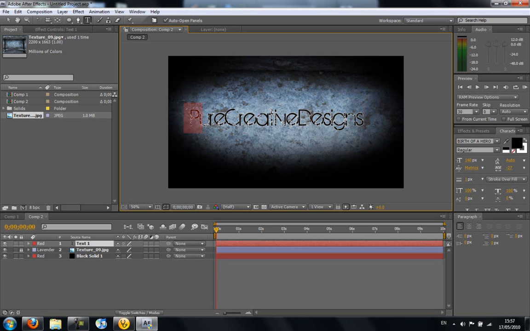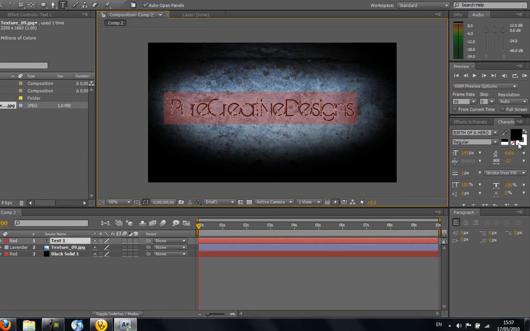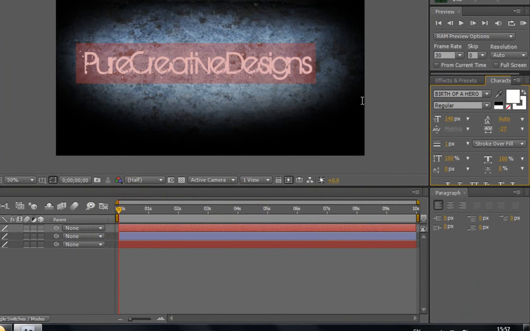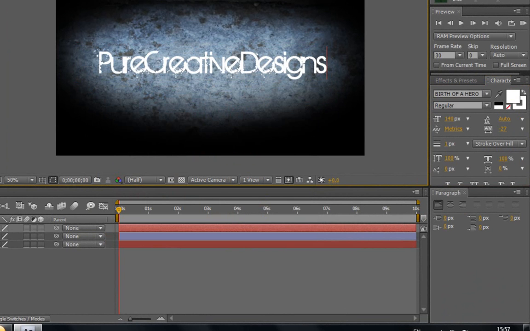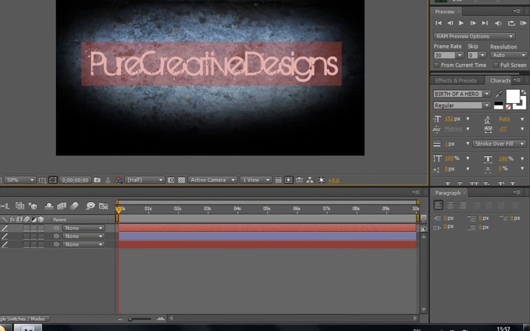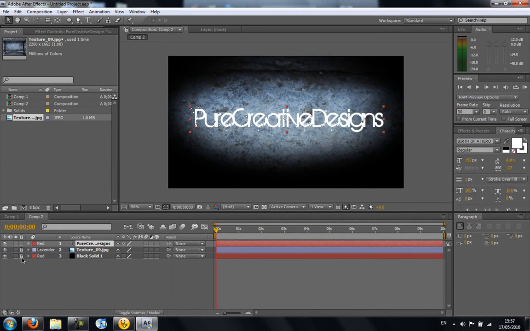And then I'm just going to take it over. I'm just going to change the colour to maybe a white. Yeah, just white. Stands out quite a bit. And I'm just going to make it a little bit bigger. Yeah, that's not looking bad. So then after that, you're going to go and lock both the texture and the black solid.